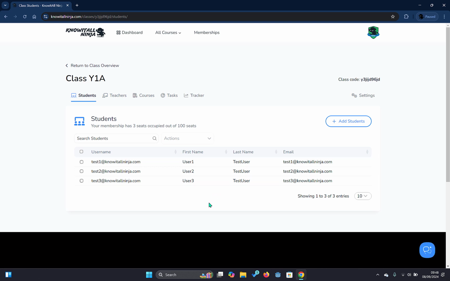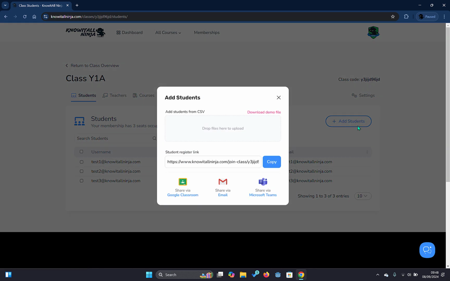In this class, you can see that there are already 3 students that have been added. If we want to add additional students, we can press the Add Students button. Here there are 2 main ways that you can add students. Firstly, we have the CSV file. Here you can upload a CSV spreadsheet file to add your students directly to your class quickly and easily when uploading an entire class. There is a demo CSV file so that you know the structure to use.